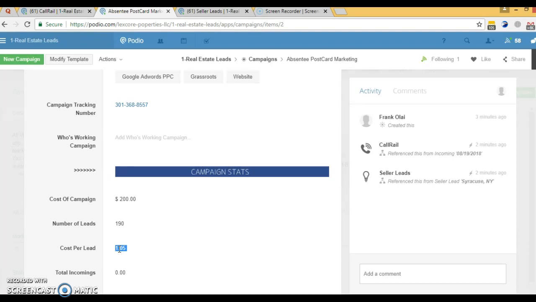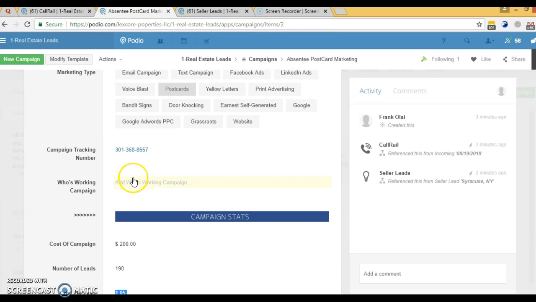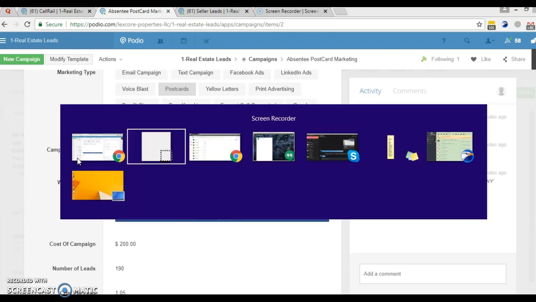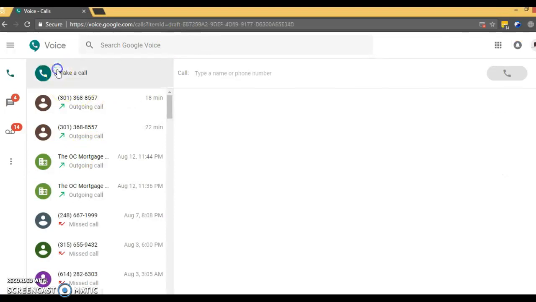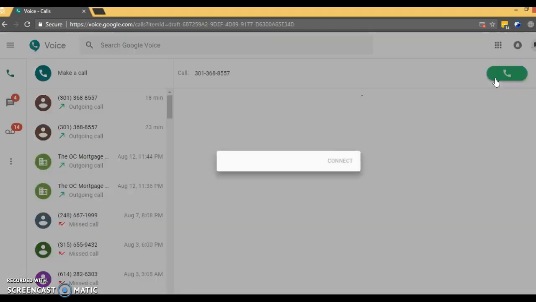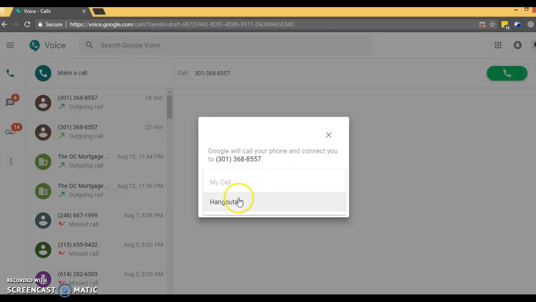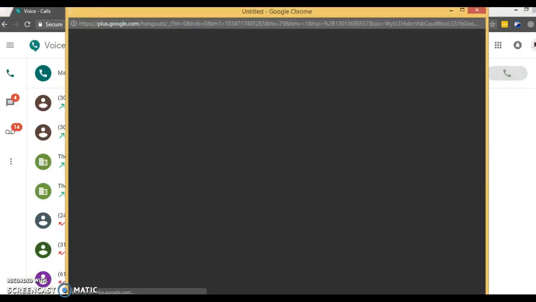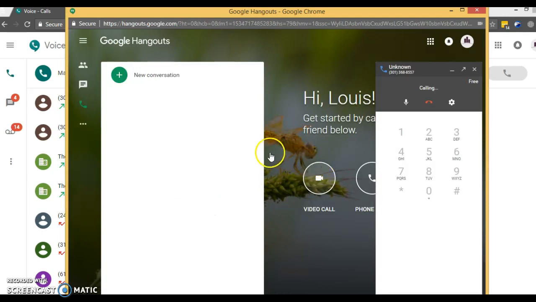Now, as we have already assigned this tracking number, which means this number has been sent along the postcards, and this is the number which the seller will be calling us on. So what happens whenever someone calls this number? Let's say I go ahead and call this number, and I'm a seller who received a postcard.